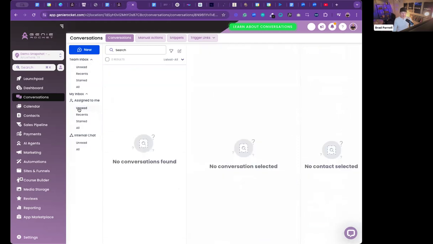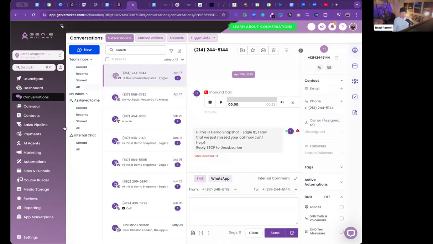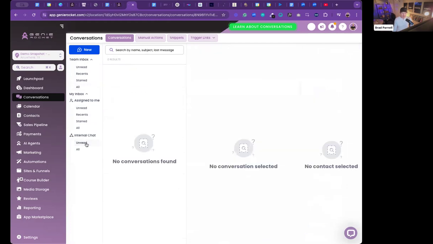So if you only want to see things that are assigned to you instead of looking through every communication on here, you now have your own little inbox right here that's a lot more personal. So if you're in sales and you have things assigned to you, boom, right there. If you want to see everything going on, all the communication across everybody, you can look at the team inbox, kind of unfiltered.